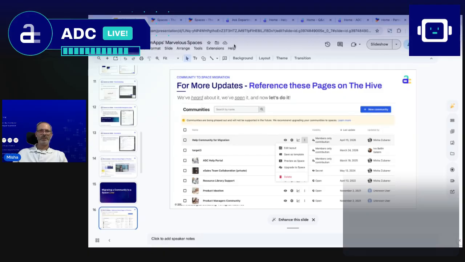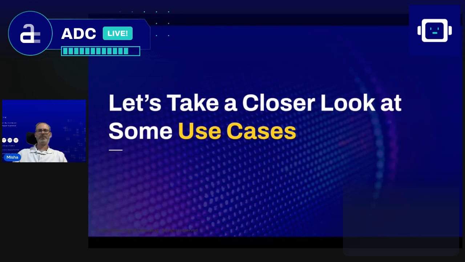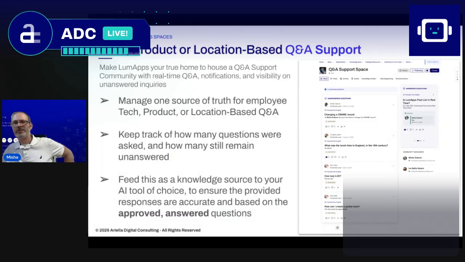So next, let's go back to our presentation. Let's take a close look at some of the use cases that we have for spaces. There's only a couple that we put together. Obviously, there's a limitless amount of use cases. So one is Q&A support. Spaces are a really good way for tech or product or location-based areas to come in, collect knowledge, ask questions, collect those questions, provide the answers, and have a central place for these types of experiences.